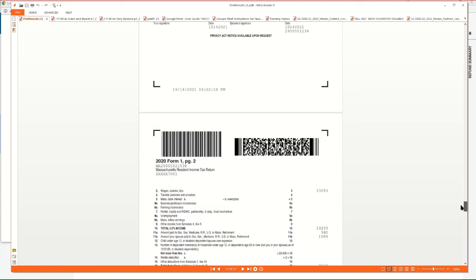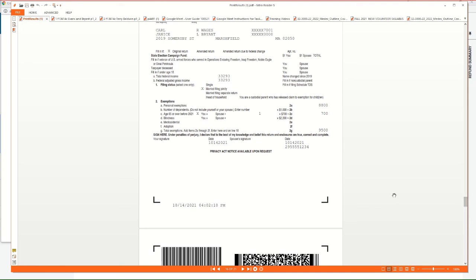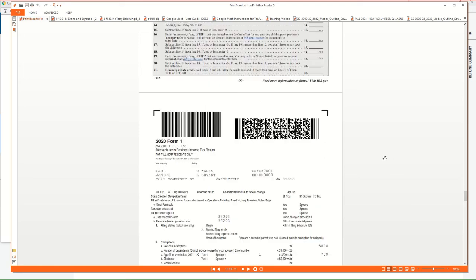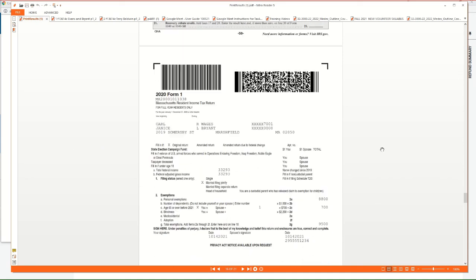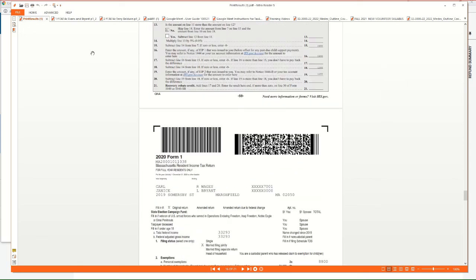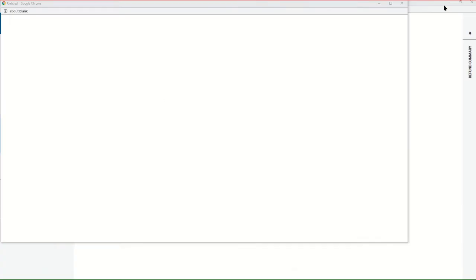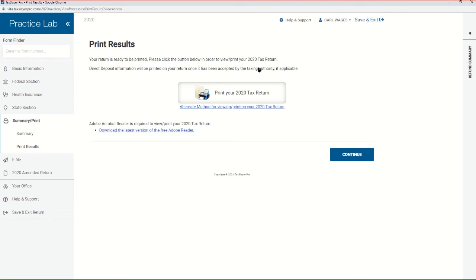So you won't be trained on Massachusetts until December for the 2020 and then January for the 2021. So you'll get your training on Massachusetts. I ask that you just focus your attention on the federal return for the next 6 weeks. And essentially that's the end of creating a return in TaxSlayer. So let me close this down and minimize this. And then when I'm done with creating the return, I'm going to click Save and Exit.